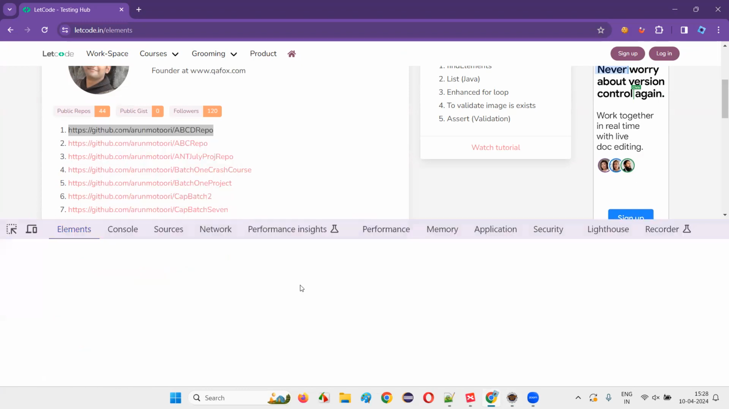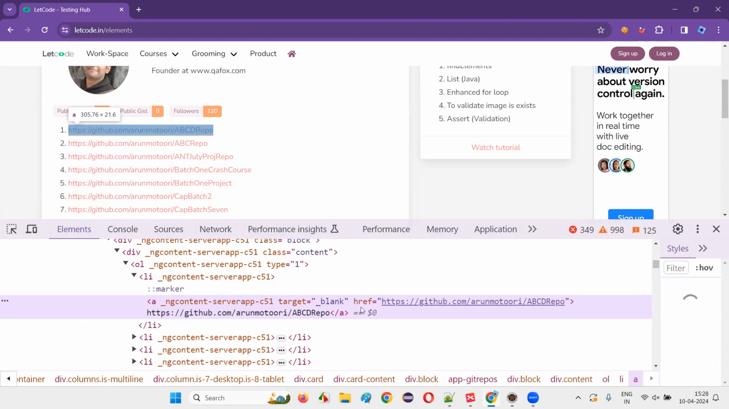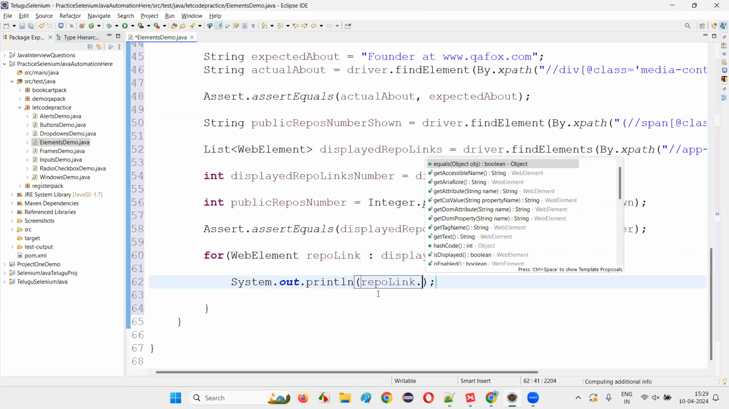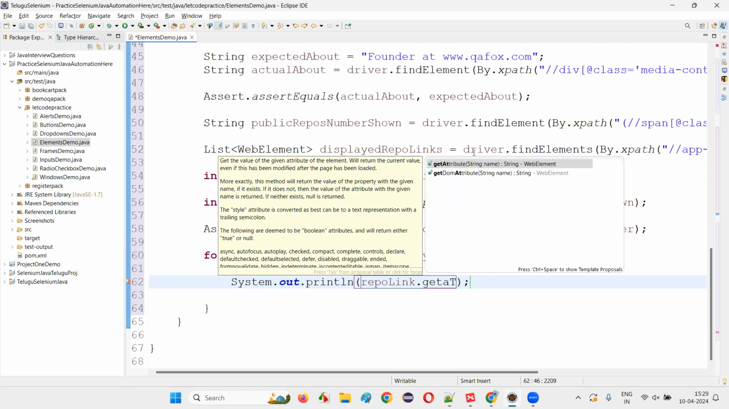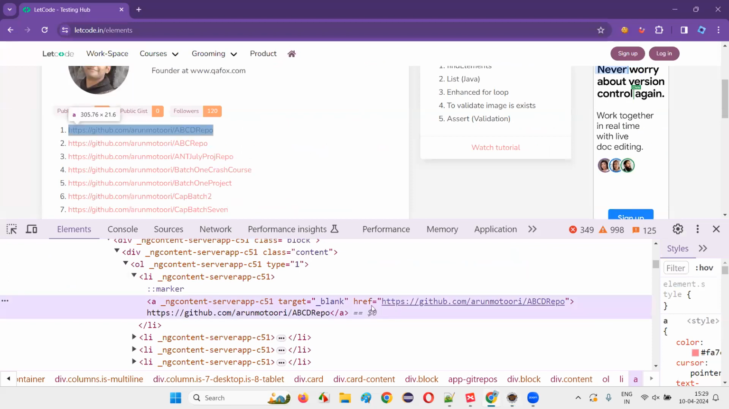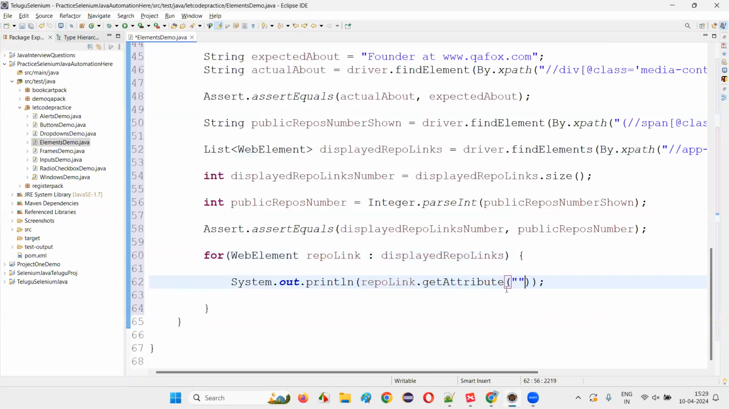Inspect that. You'll see the anchor tag. In the anchor tag, we'll have the href attribute, and in the href we'll have that link. You see the ABCD repo, ABC repo, July project repo, batch one crash course repo. This value is coming in the href attribute. So we can do one thing: System.out.println(repoLink.getAttribute(...)). Instead of getText we have to use getAttribute, and provide the attribute name from which you want to get the value, that is href. Copy this href attribute here and just print it out. That's it. It will print all the things.